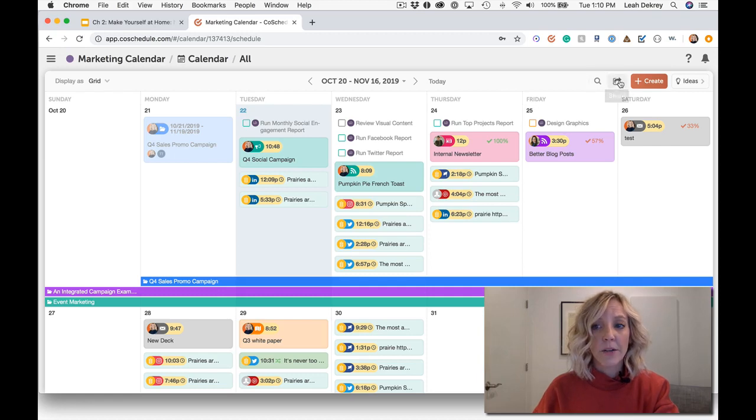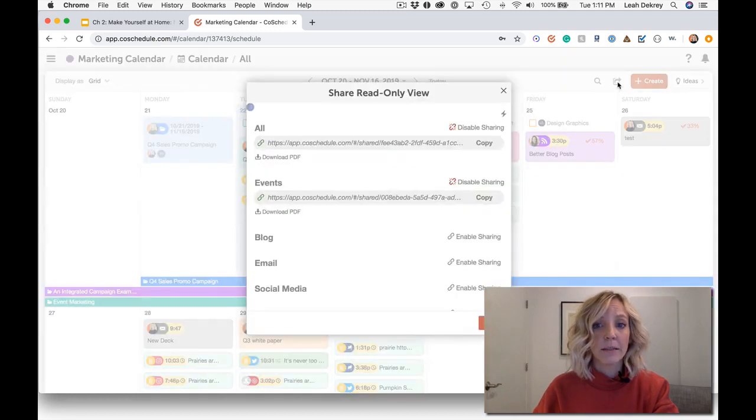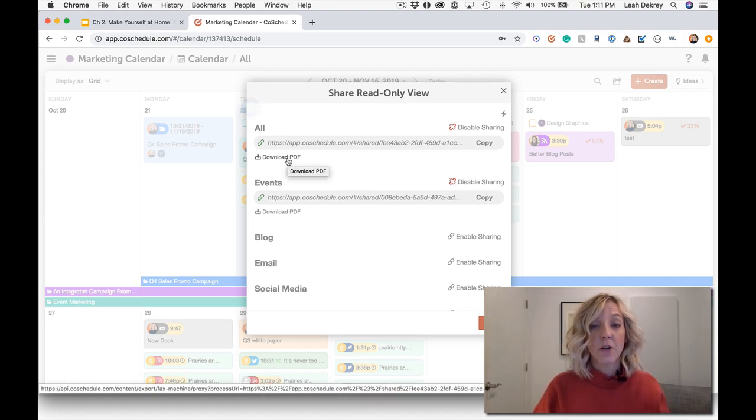The arrow box here to the right of the magnifying glass is how you will create a saved view, either as a read-only link or else a PDF. This allows you to share projects within your calendar with people who do not have a CoSchedule login in order to keep them up to date on all the things that are happening with your projects.